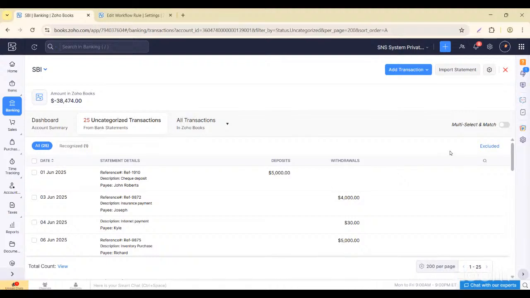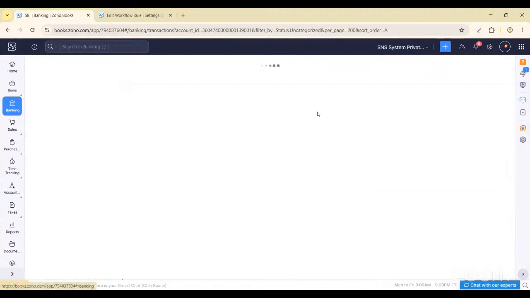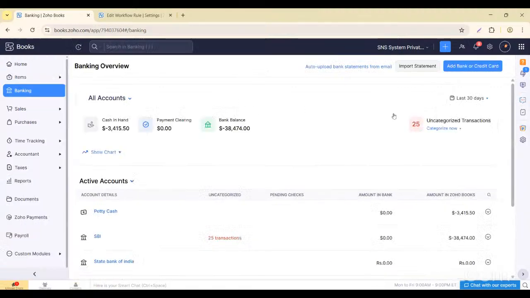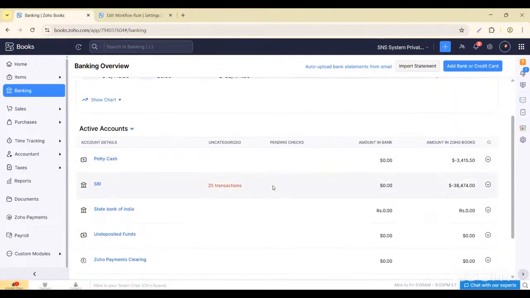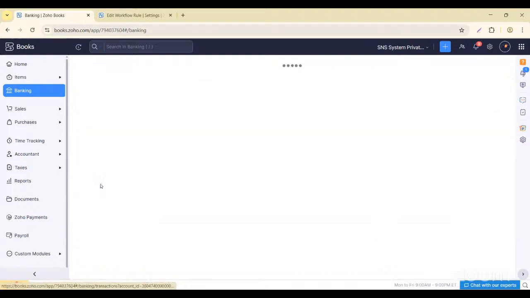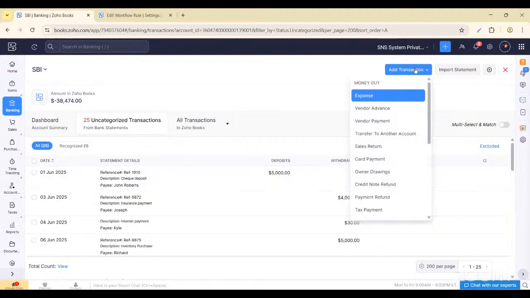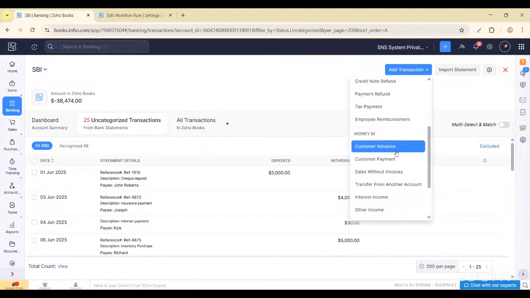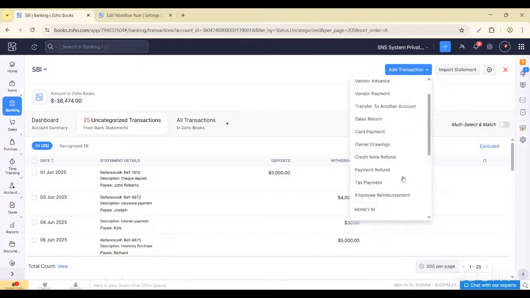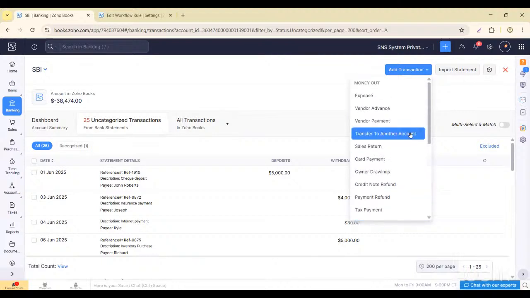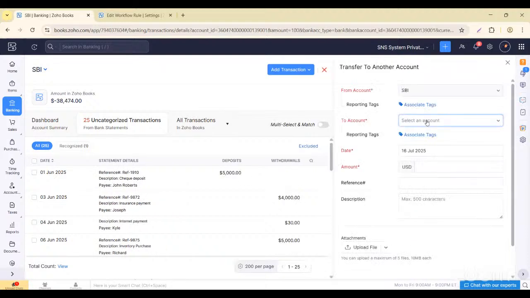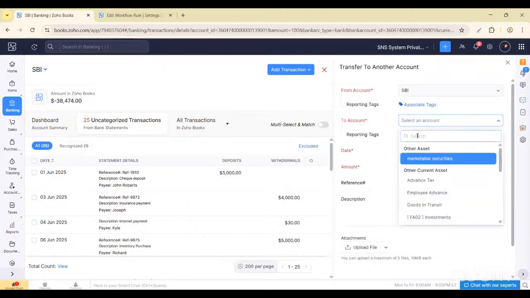It's super simple. You need to go here to banking. Select an account, for example this one, SBI, and you can add a transaction here. That would be money going out, transfer to another account, or transfer from another account. Let's see both the cases up here. Transfer to another account. Click on this one, select an account. For example, I'm selecting Petty Cash.